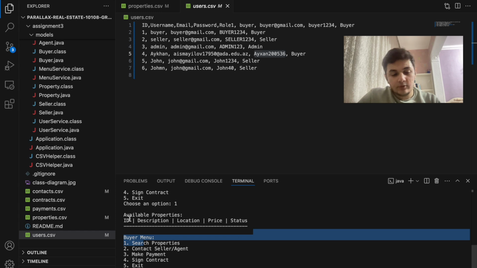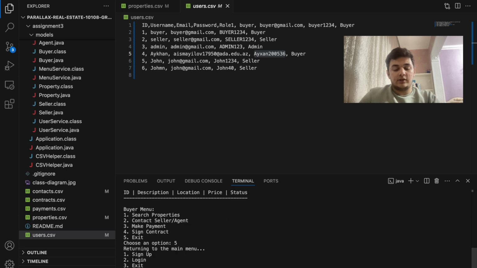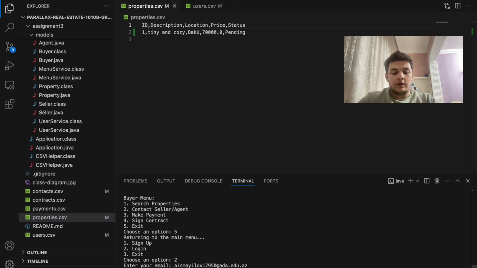There are no properties because the seller didn't add any properties. That's why we need to add a new property. But it's the seller part, and Ramiz will show it. As an example, I will add a simple example. Let's add it and come back. Okay, as a seller, I added the property, and let's go back to buyer.